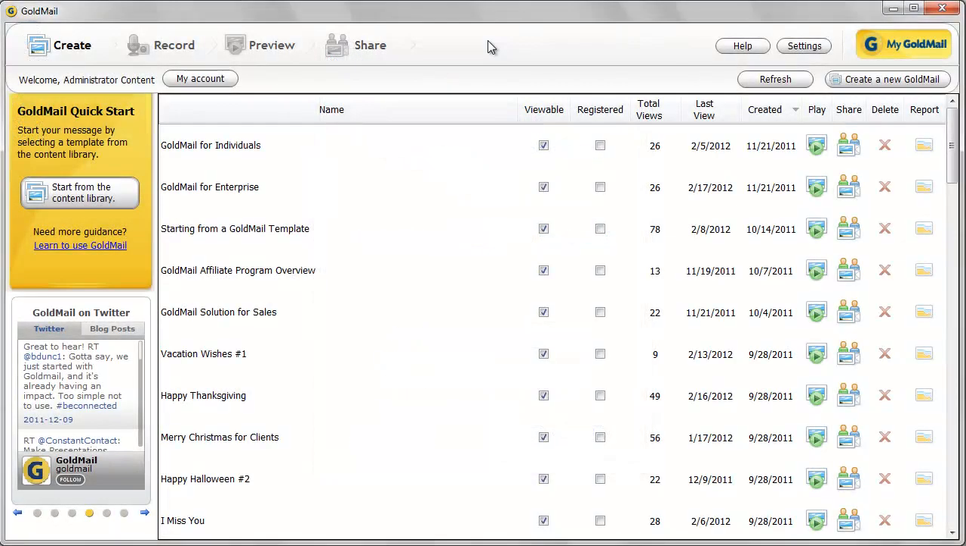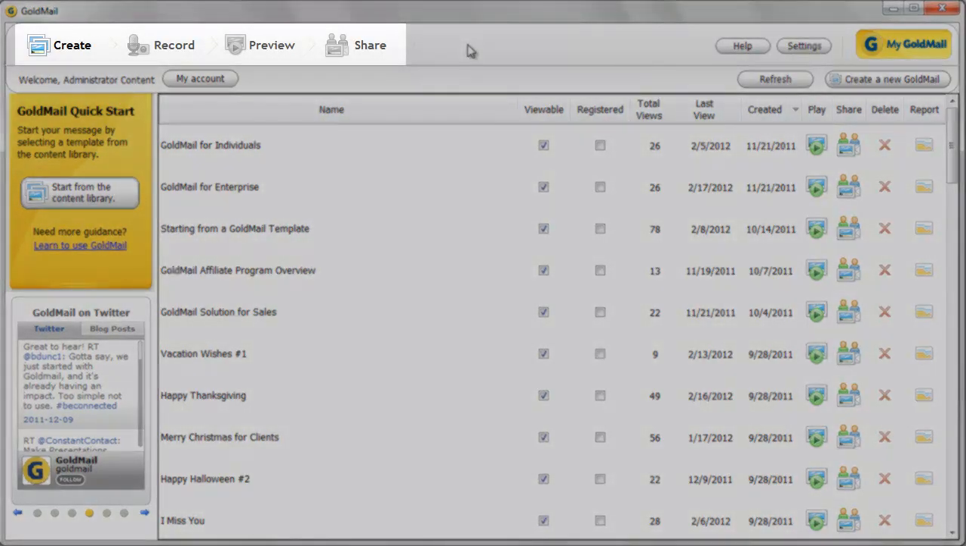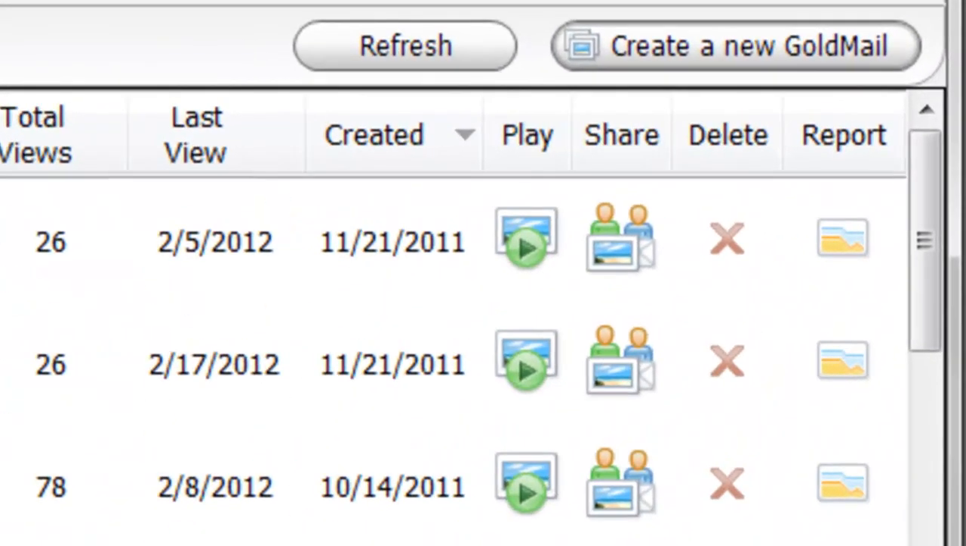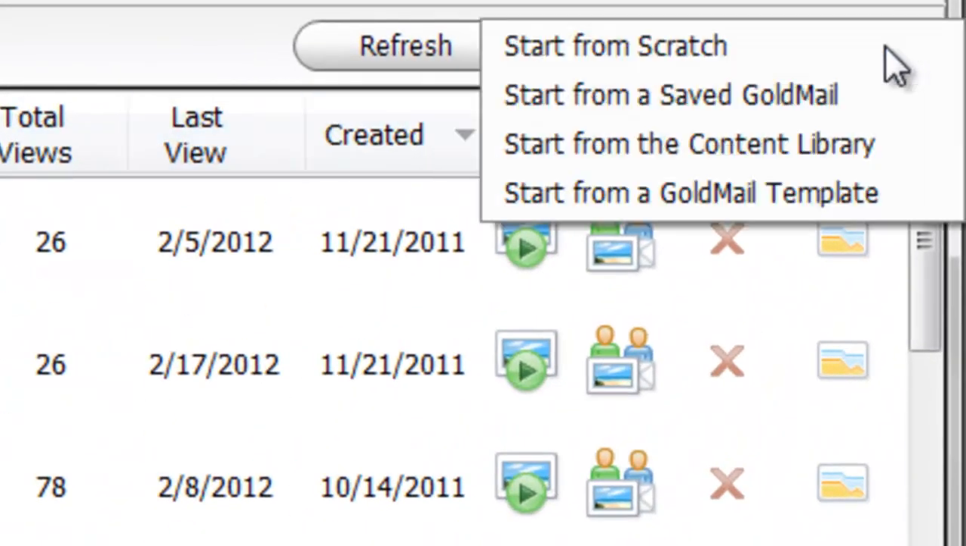Once you log in, if you've never created a GoldMail before, you'll be prompted with a 90-second tutorial video. Otherwise, you'll see a list of the messages you've already published. As I take you through this tutorial, we'll be going through the 4 basic steps of creating a GoldMail: create, record, preview, and share. To get started, click the Create a New GoldMail button in the upper right-hand corner.